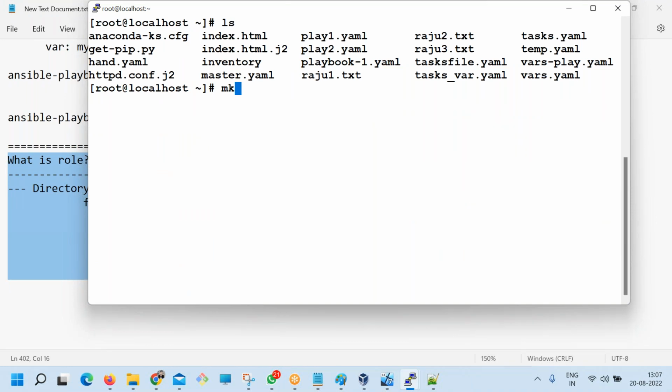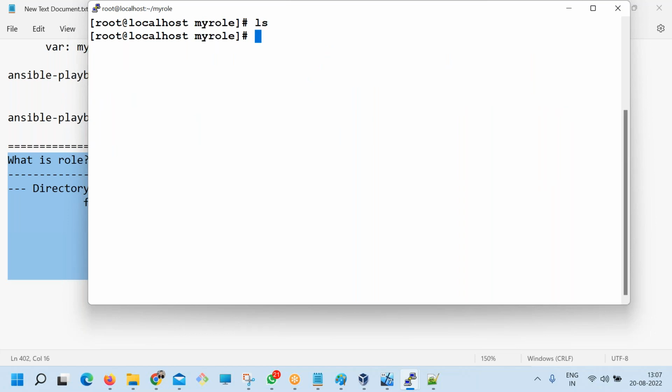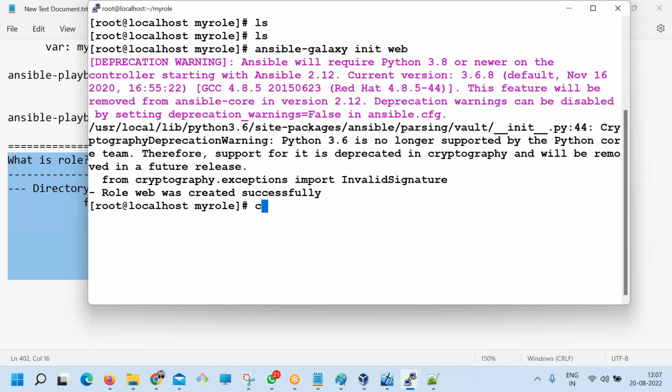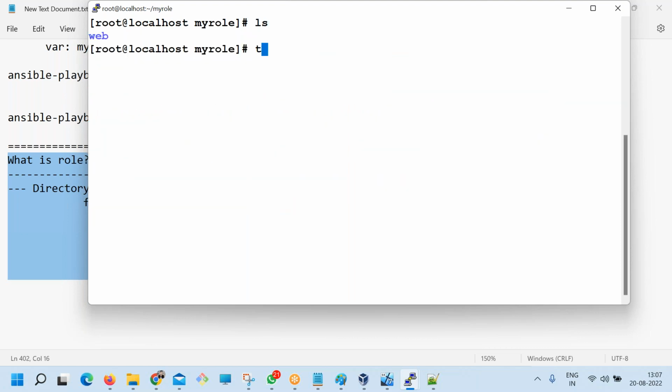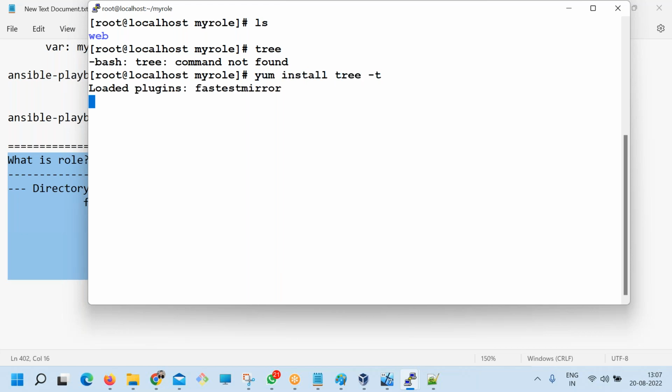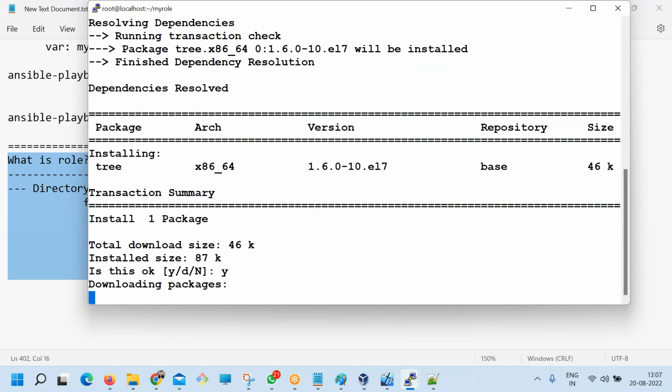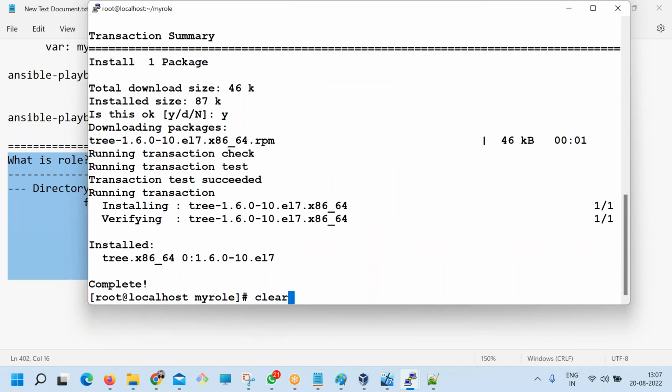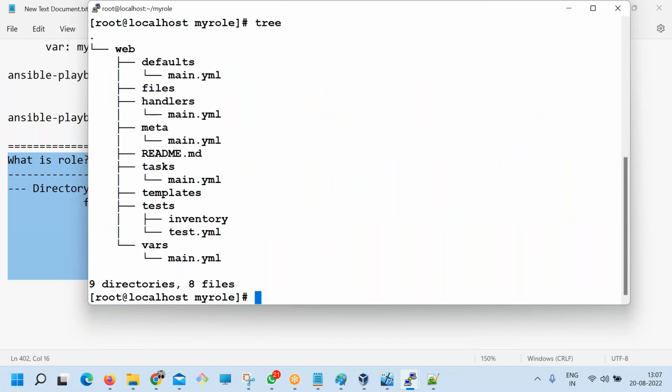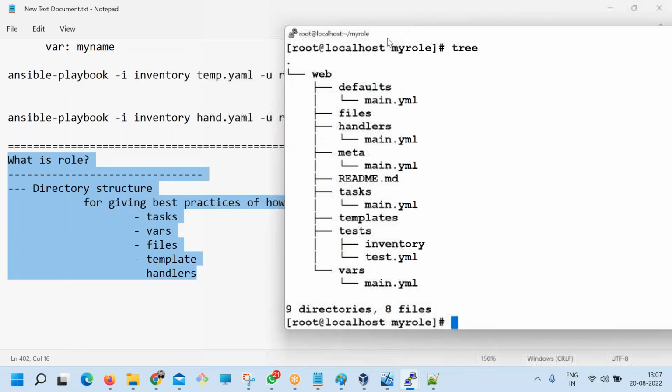So here I'll go to my role directory and cd into it. There's a fresh directory I'm creating, and here I'm creating one role. How to create a structure? ansible-galaxy init web. And you see here, this is the web role created. Let me install tree. Okay, it's done. So here is the tree; match this with this discussion.